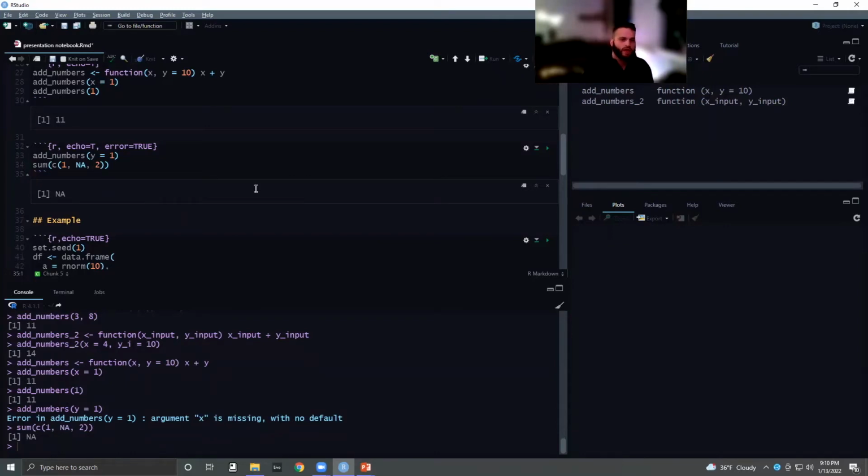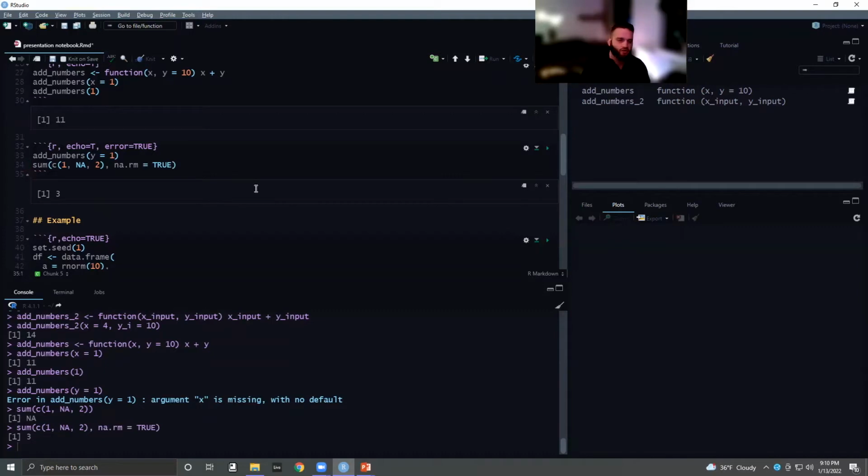That's because the sum function actually has a parameter na.rm, standing for NA remove, and its default value is set to false. If we want, we can change it to true. So what's going to happen here is that NA will be removed, and now that sum function will return a 3. So the default value is set to false because it's the safest default parameter.